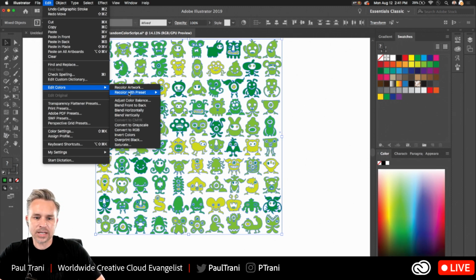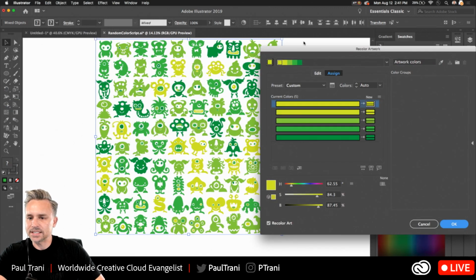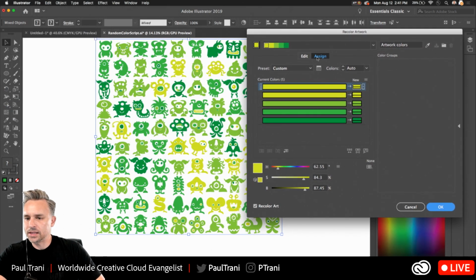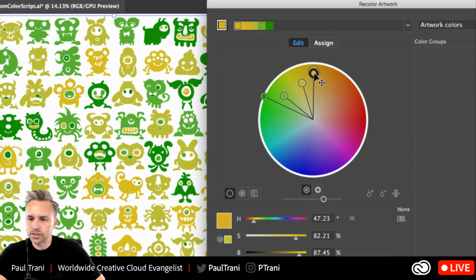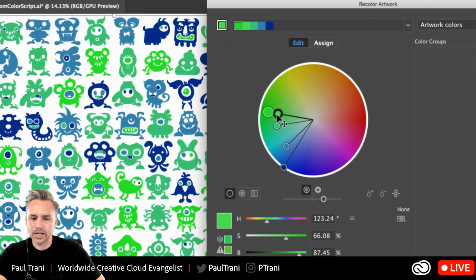So we're going to go to Edit, Edit Colors, and Recolor Artwork. Okay, so from there, selecting that, I get these colors that I can then select Edit and then adjust accordingly. So if I do want these to be more into yellow or more into the green, into the teal color, teal family, is how I can rotate that on in.